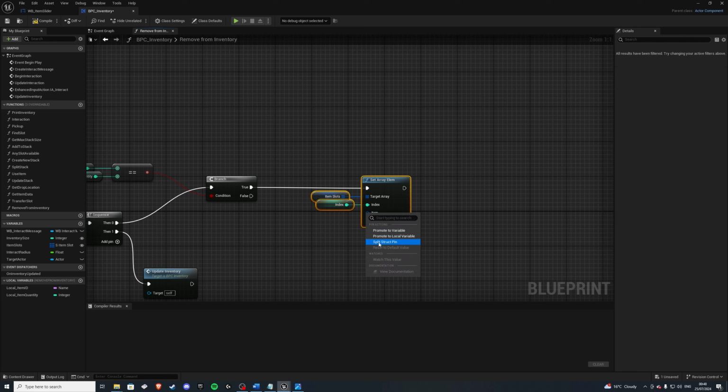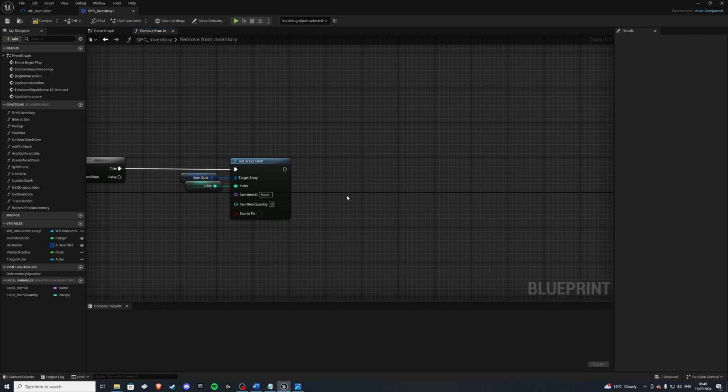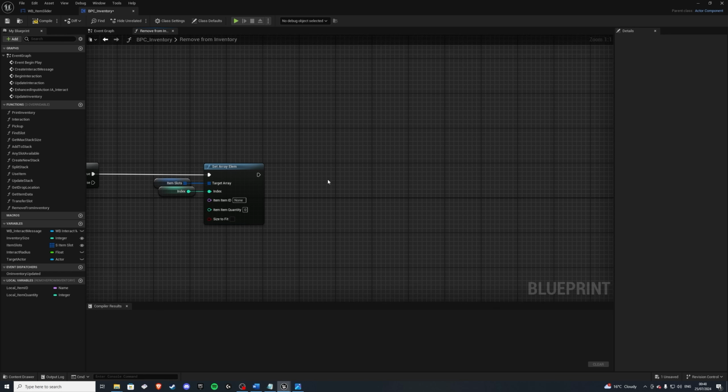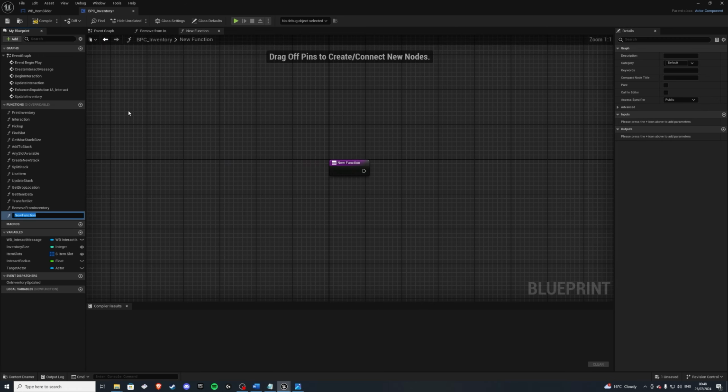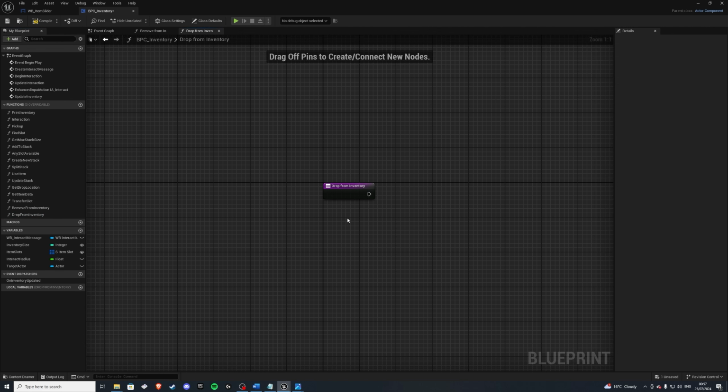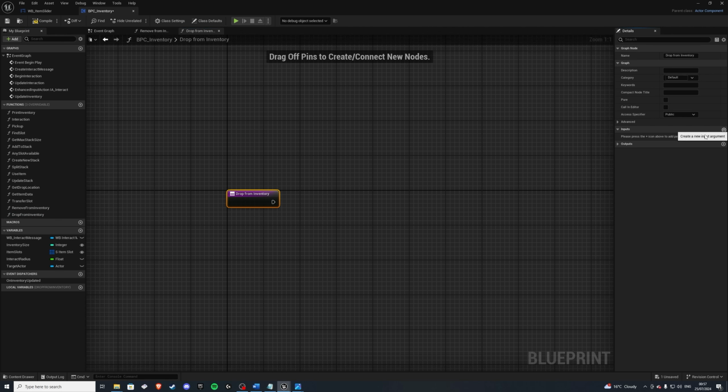And we'll split this to represent nothing and nothing. And next we'll have another function called drop from inventory, which we'll create right now actually. So drop from inventory. Inside here, we want to know about our item ID. So let's put that in there. And we also want to know about our item quantity.